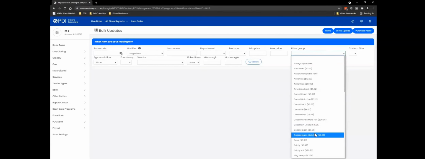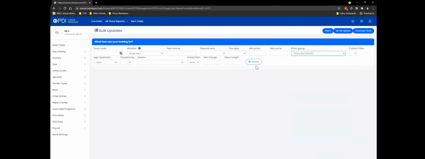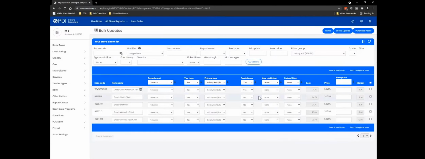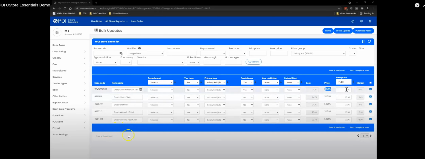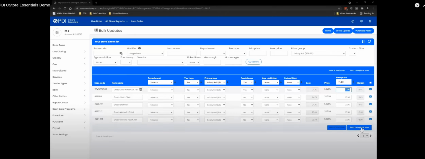So let's take an example of the Grizzly roll here and then search that. It looks like you've got 5 items in this particular group. And let's say this group went up by $1, for example. So you just say plus $1. And then you send it down to each product. As you can see, your previous price was $26.95. Now it's saying it's going to be $27.95. You can either save the changes or you can send it to register now.